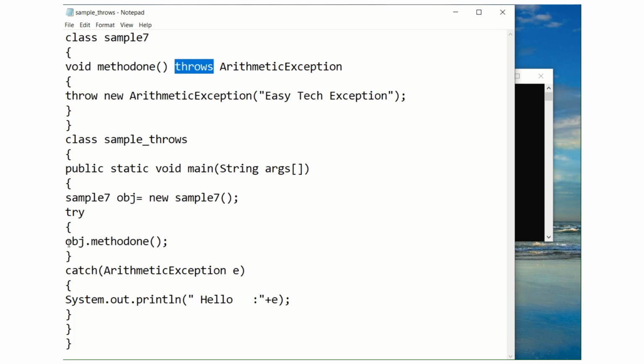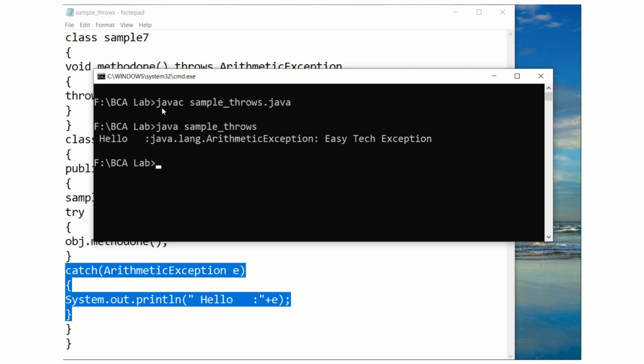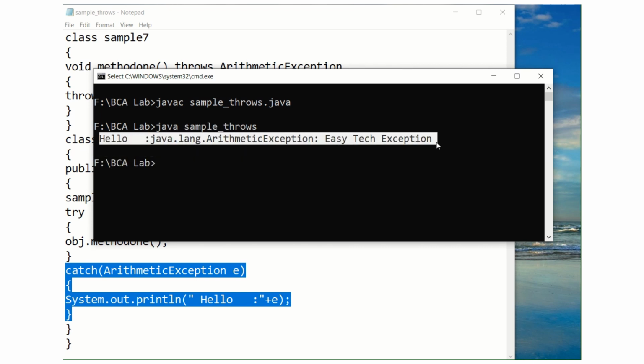The caller of the method handles the exception. Here we create an object for the class Sample and call the method. Now just compile and run this program. It prints the output hello, the type of exception, and the message.